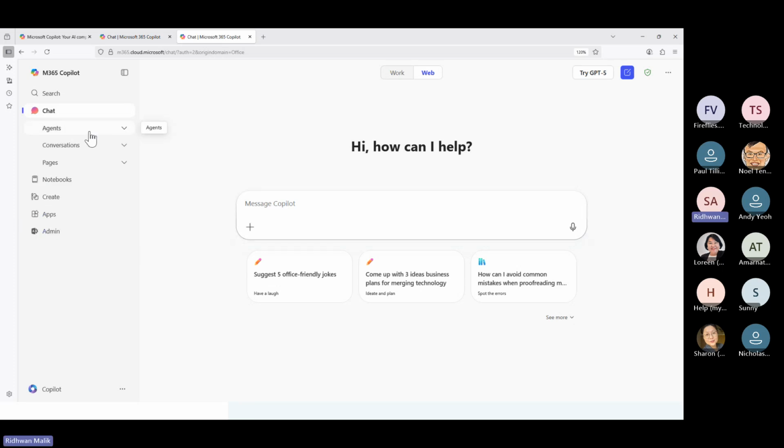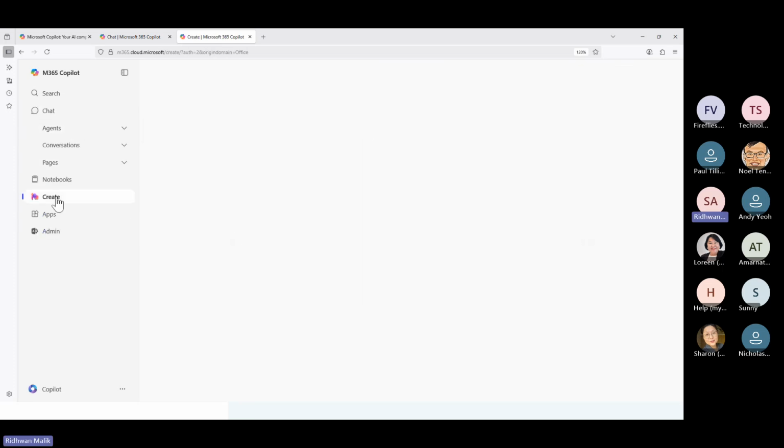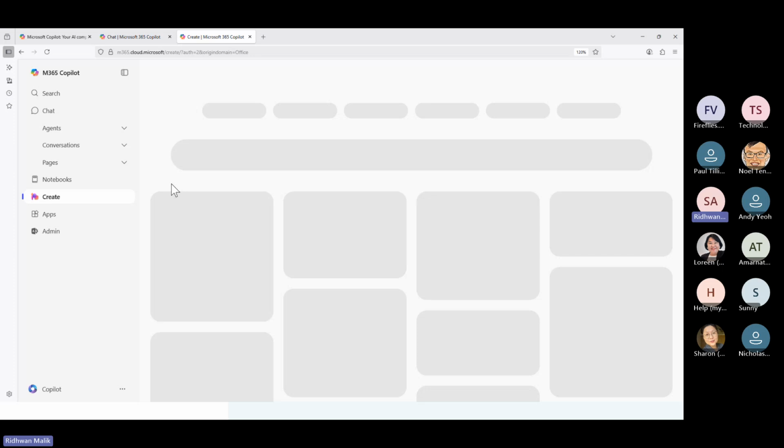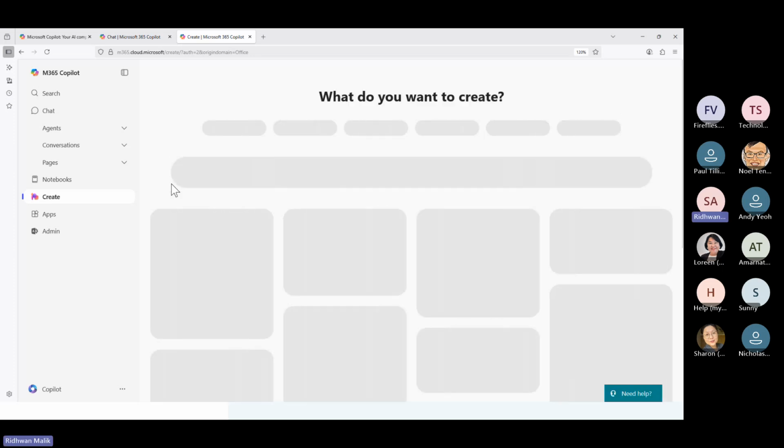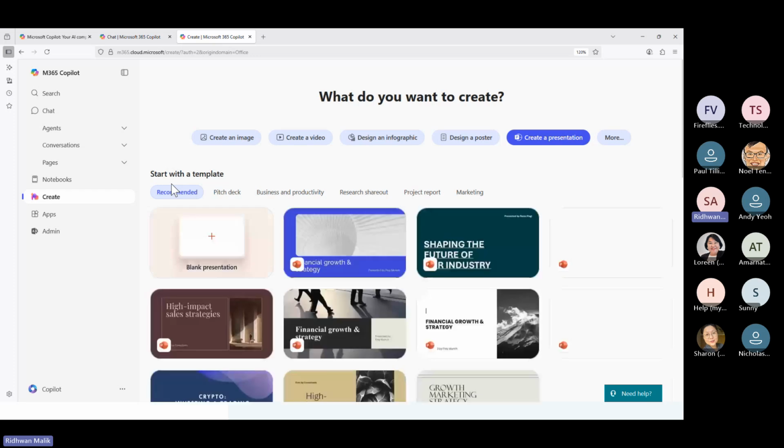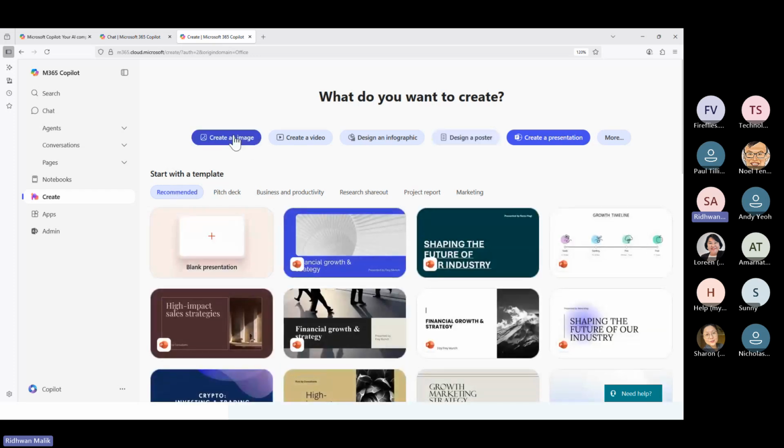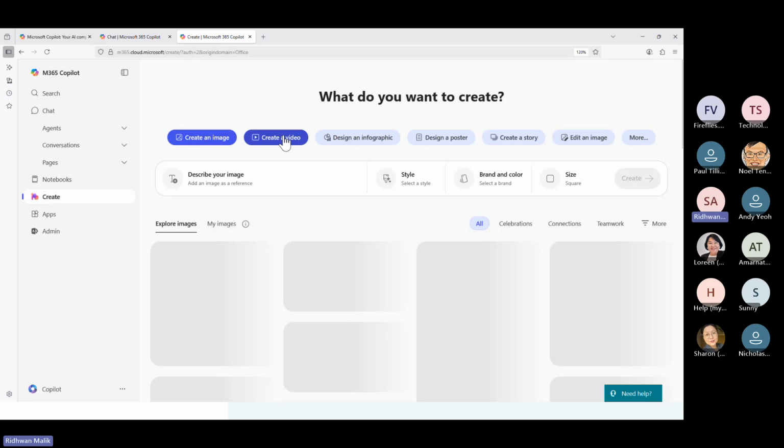So let me just minimize all this and go to Create. Everything Microsoft actually grouped into a feature called Create, including if you want to create Word documents or PowerPoints, for example. Here you can see all the buttons. I can create an image. I can create AI videos. Yes, true, I can create AI videos. I can design an infographic. I can design a poster. So everything is part of this particular feature called Create.